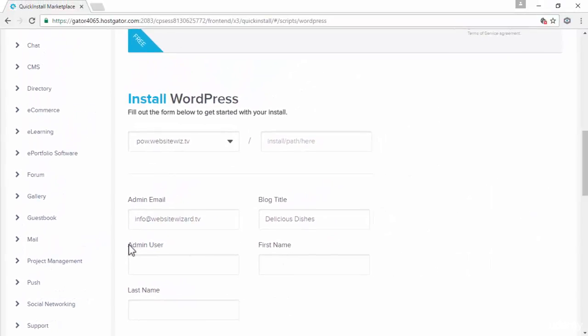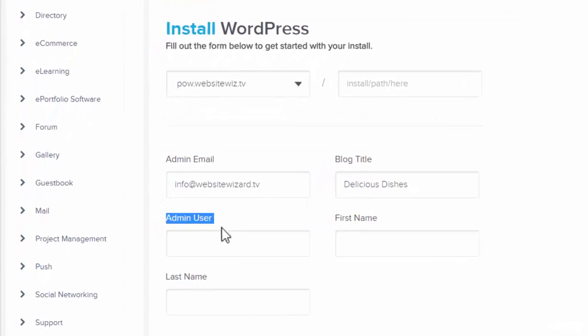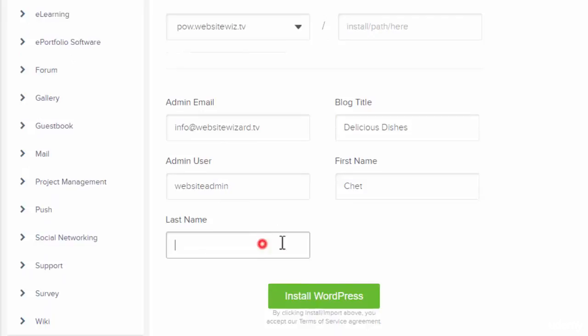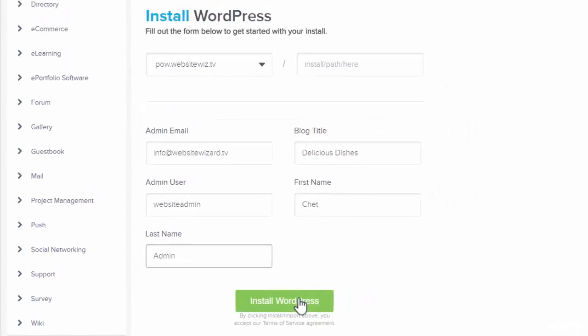So we want to enter an admin user, and this is basically the username that we're going to use to log into our blog. So I'm going to enter that here. So enter your chosen username you want here. And then on the right you can put your name here. And then you need to put a last name as well. You can just put admin if you like, and then you can just click on install WordPress.